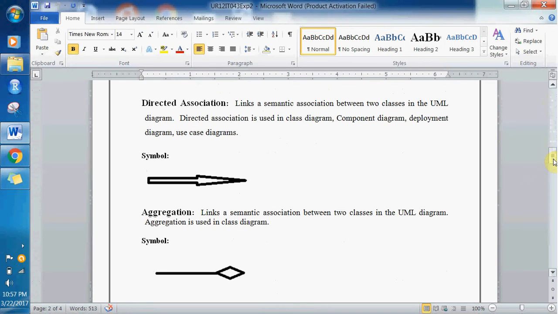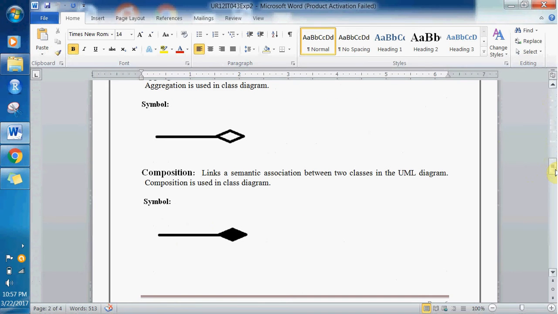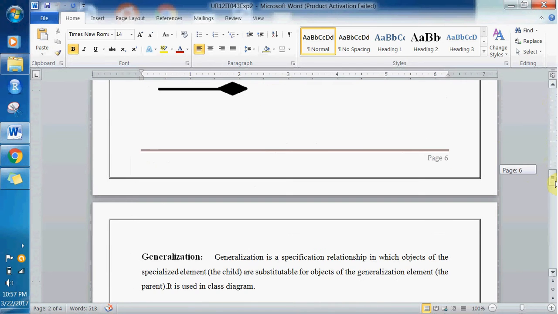Aggregation is a semantic association between two classes in a UML class diagram. Composition is also an important thing in a class diagram. In a composition, a condition is given to a class.